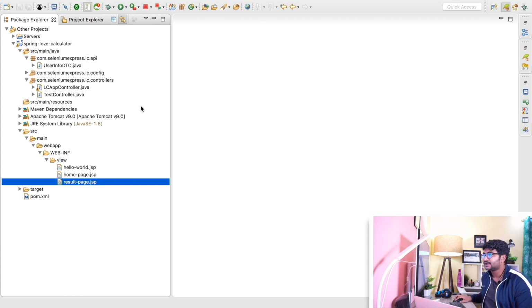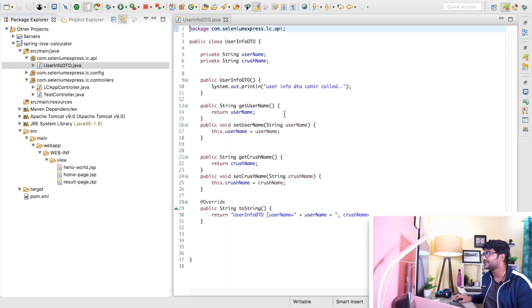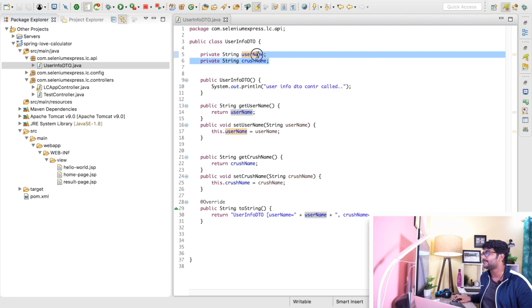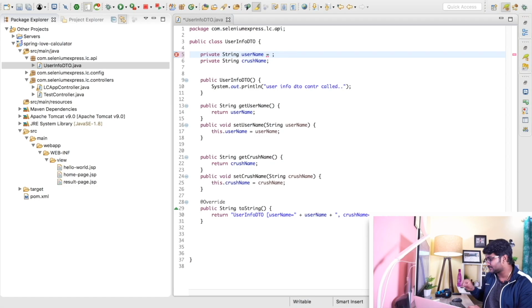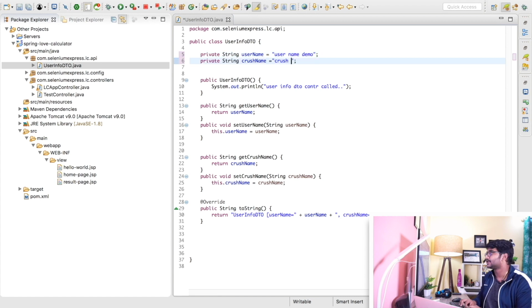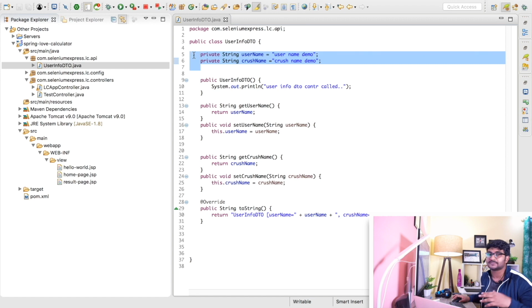For example, this UserInfoDTO is the DTO that I have created. In the last session, I pasted the data from my URL and wrote the data to this username and crushName, isn't it? What about if there is some default value, a default username value and a default crush value? Let's say the default username is usernameDemo and the default crushName is crushNameDemo, right? So let's say there are some values attached to this particular username and crushName.